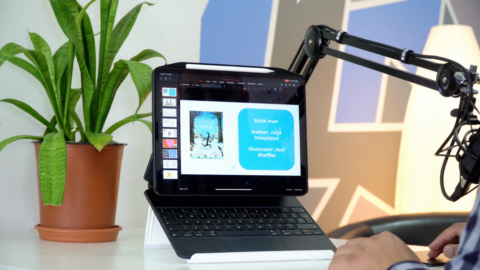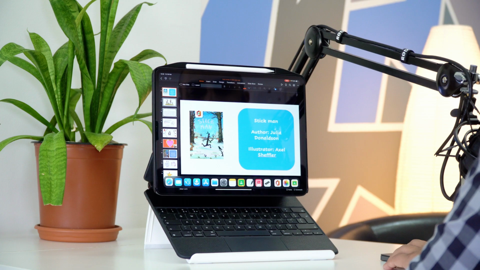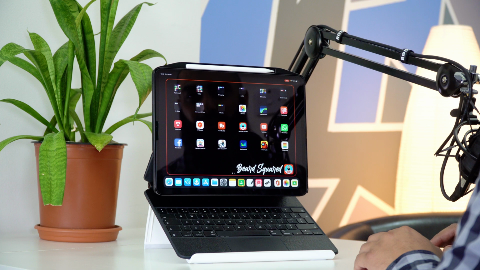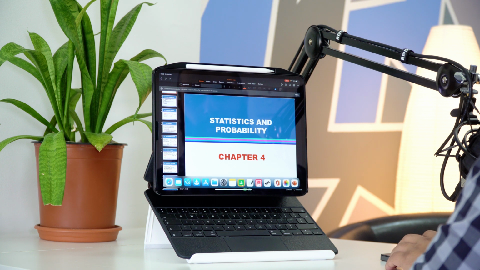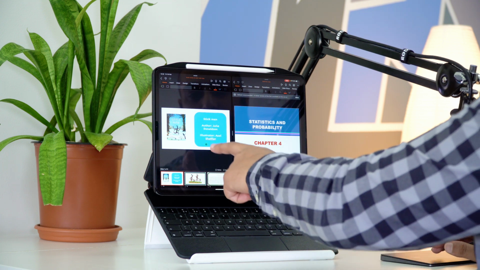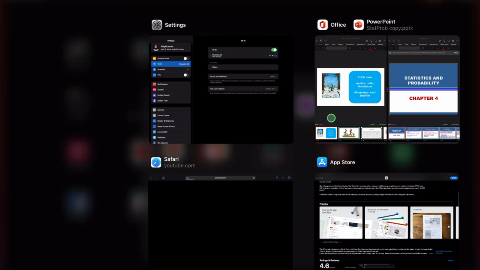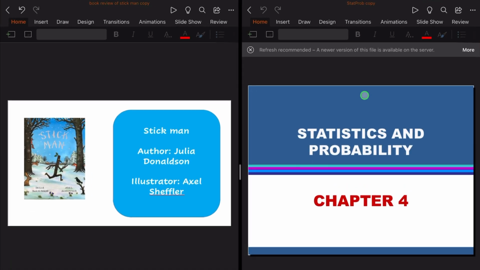Now the thing is, if I've got this open and I'm coming down here and I want to bring another instance up, I want to multitask here. Look, you can't multitask with the Office app. However, you can go ahead and open up a PowerPoint. So if I went to the standalone application, PowerPoint, I can open up a PowerPoint here. So this is the stats probability PowerPoint. You see, so I can have my daughter's review of Stickman, and I've got my stats probability PowerPoint here. But here's the thing, they're two different applications. This is the PowerPoint standalone application, and this is the Office app. Now, with the Office app, you cannot multitask. So, you know, that's a bummer.